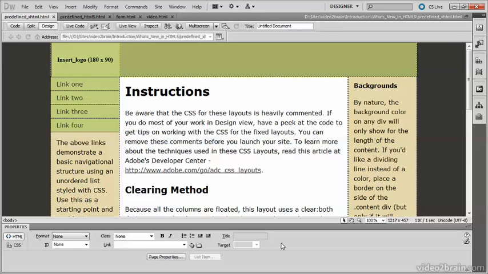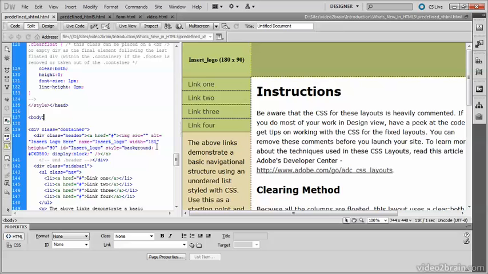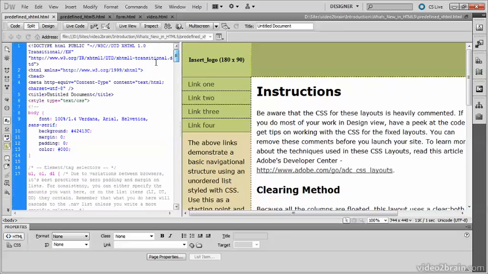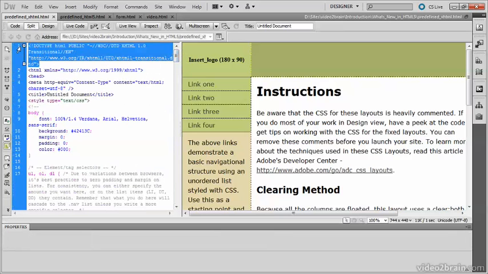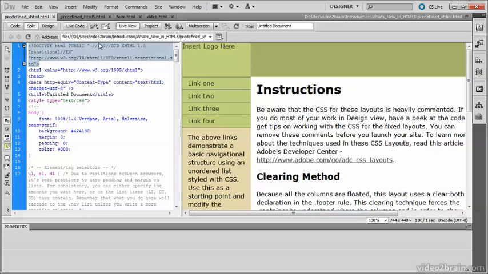Let's take a quick look at what's new in HTML5. This is one of the predefined layouts in Dreamweaver CS5.5. If I switch to Code View, you can see that it uses an XHTML transitional doctype. This is what it looks like in Live View.